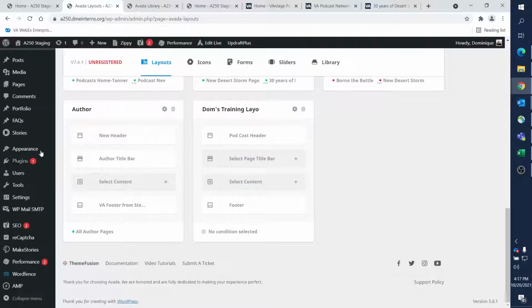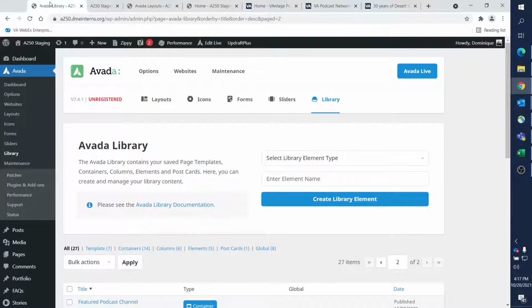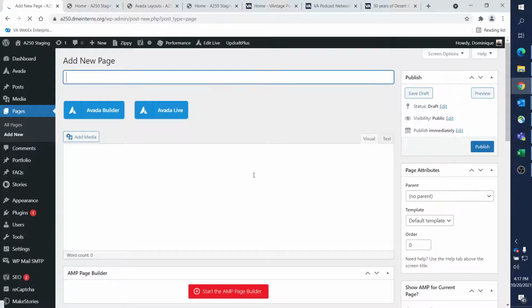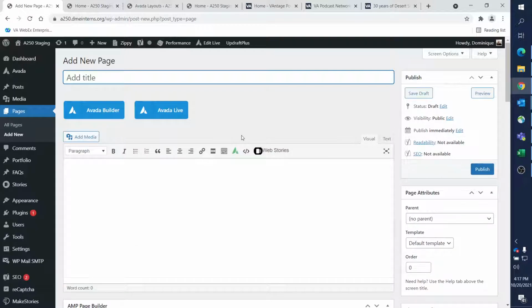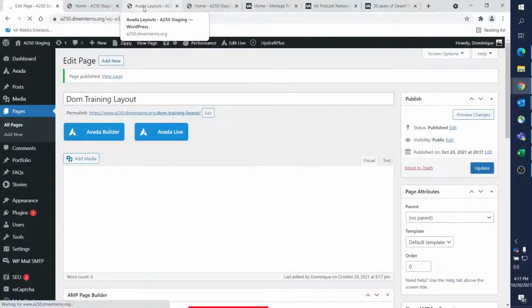All right, now what I'm going to do is go over here, go to Pages, add a new page. I'm going to call this DOM Training Layout, and I'm going to publish it. All right. Give that a chance to finish up.